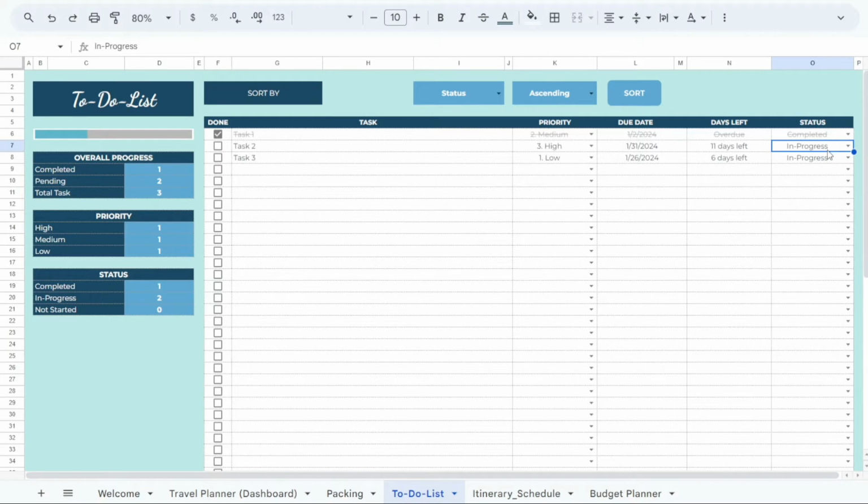It's important to note there is an automated relationship between the Status column and the Done column. When the status is marked as completed, the Done box is automatically checked. Conversely, if the status is different, the Done box remains unchecked. Additionally, checking the box automatically sets the status to completed, while unchecking it sets the status to in progress.